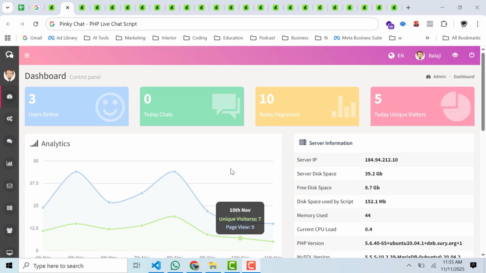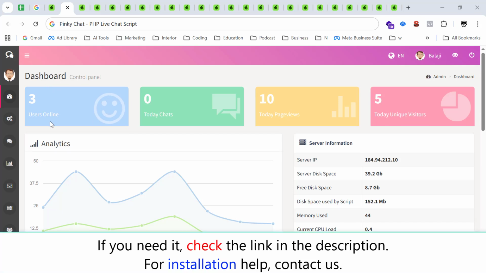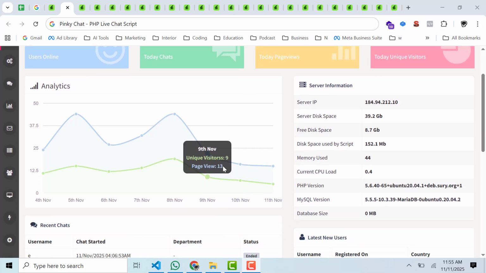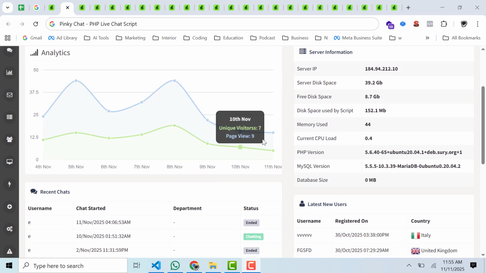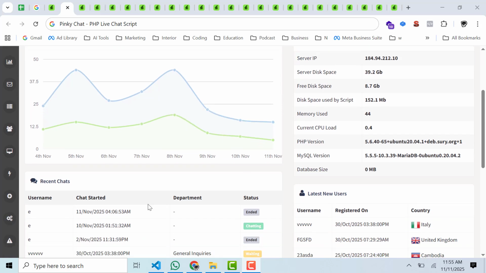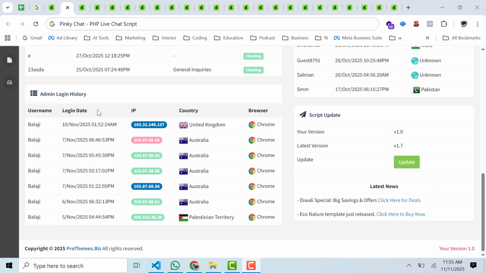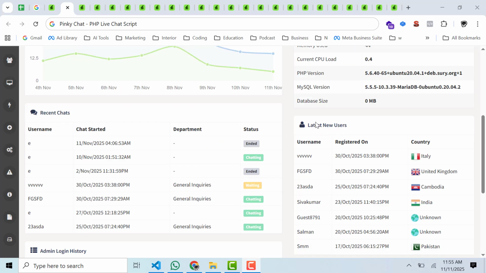You can see the admin panel. This is the dashboard: users online, today's chats, today's page views, today's visitors, analytics and server information, recent chats, latest users, admin login history. Then script update.